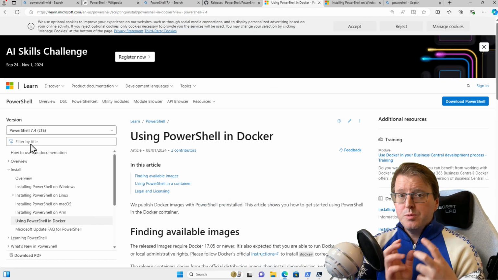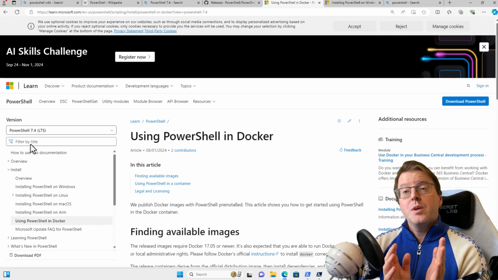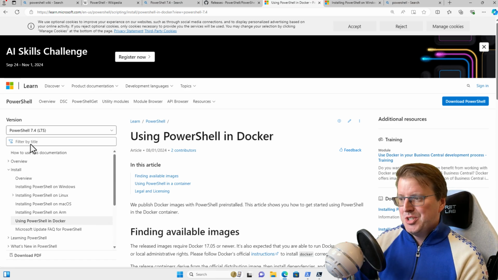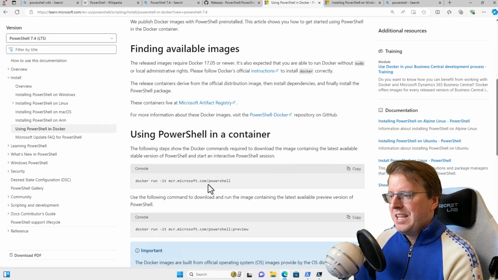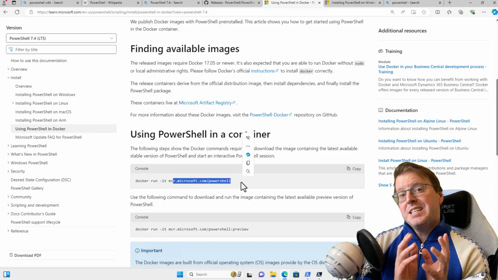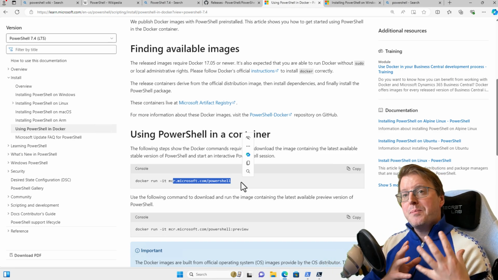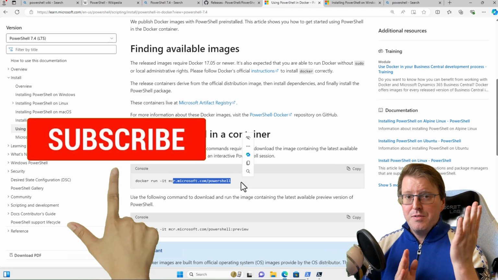If you want to install PowerShell in a different way, you can install it as a Docker container too. Microsoft provide these Microsoft Container Registry Docker container images that contain PowerShell 7. If you want to know how to run PowerShell in Docker containers, I have a video on that as well.